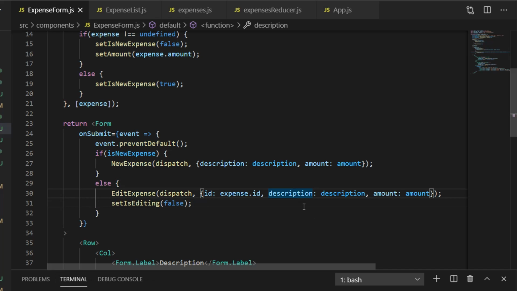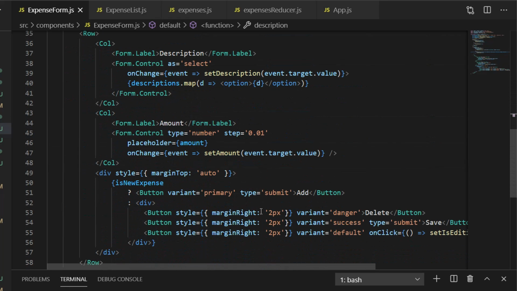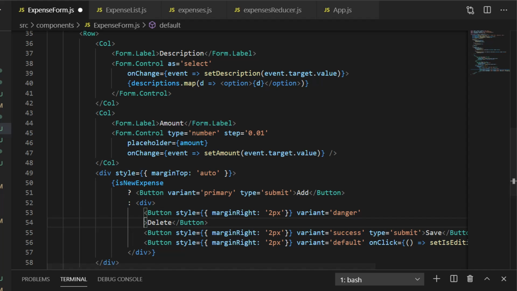All right, save that. And then the other thing we got to do is right here on the delete button, we want to call the delete method we just created too. So delete expense, and we pass dispatch, and we pass the expense. All right, save that.